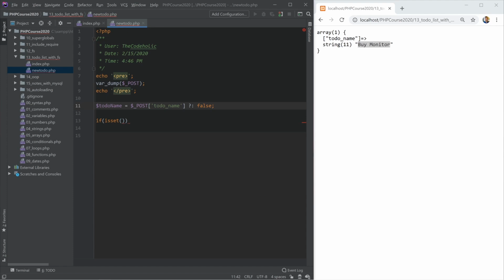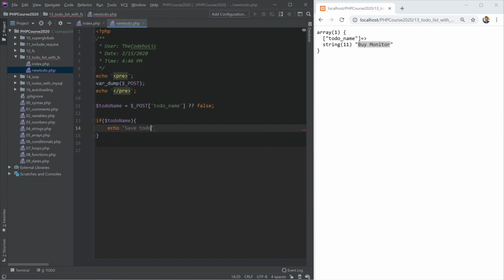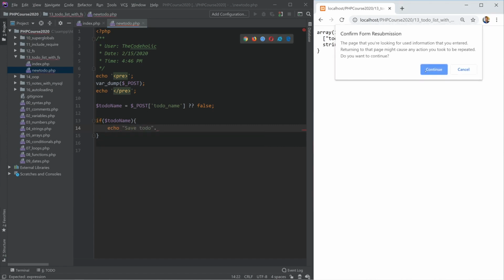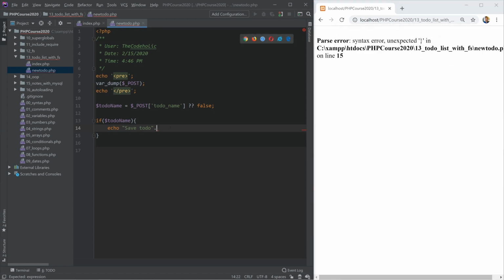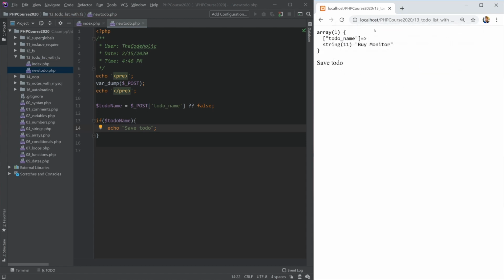So if post todo_name exists, then this will be the name. If it is set, let's use a double question mark. If post name is set, that will be the to-do name. If not, then false will be the to-do name, and we just need to check if the to-do name exists. Then let's print save to-do, and come here, refresh, and see what happens. I have a semicolon missing, and here it is, save to-do. Let's go back to the form.